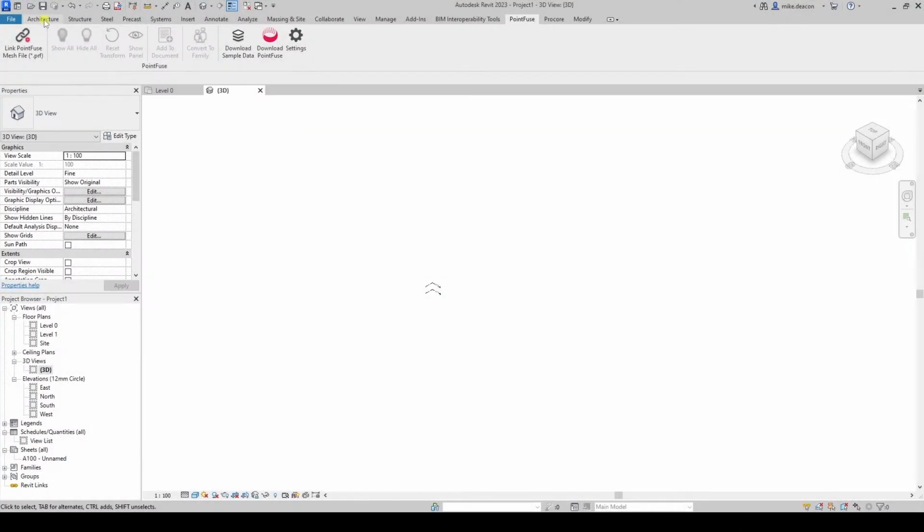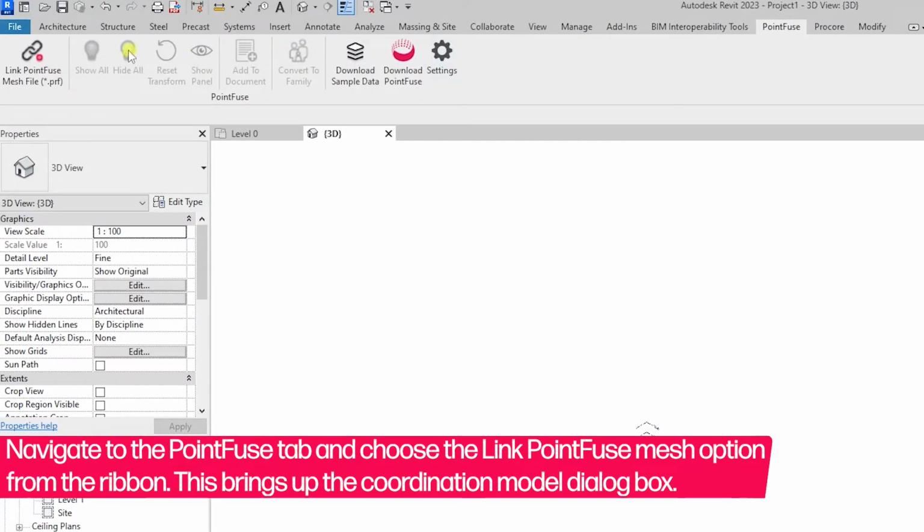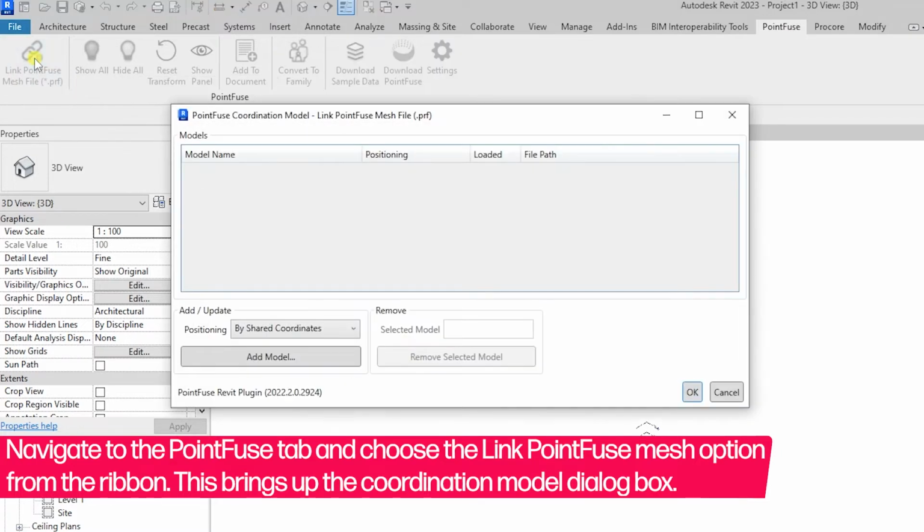To bring the PointFuse coordination model into Revit, you need to have a Revit project open in view and the free-to-use PointFuse plugin already installed. Navigate to the PointFuse tab and choose the Link PointFuse Mesh option from the ribbon. This brings up the coordination model dialog box.